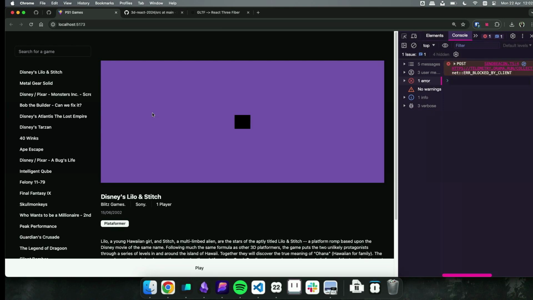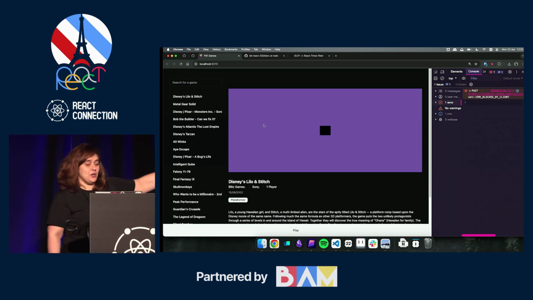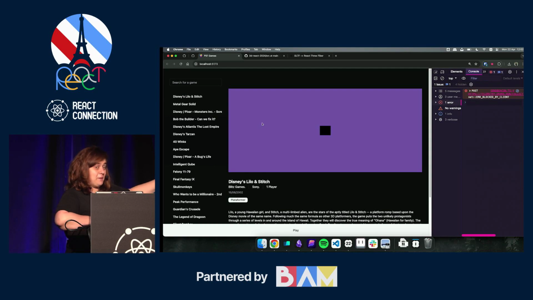Oh, the background is just the background of the canvas, so that's CSS. It's not JavaScript. I can show you, but it feels condescending to do that. So that block by client is a completely different thing. It's because of my ad blocker.